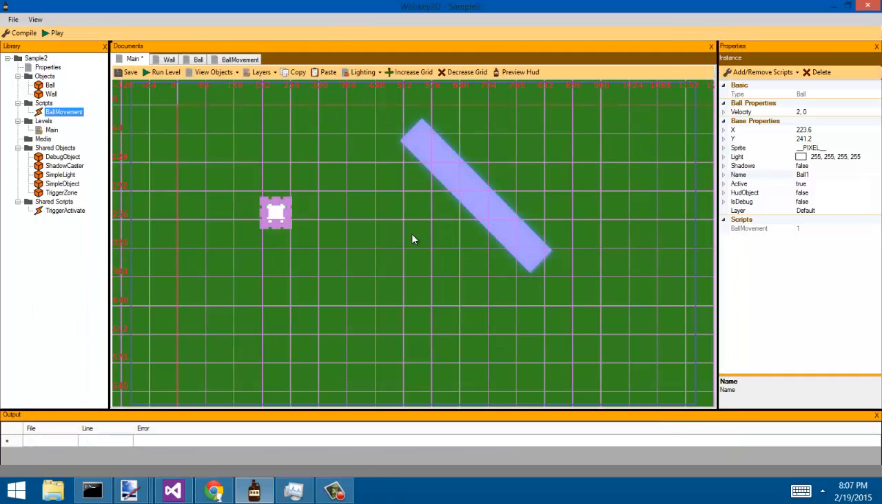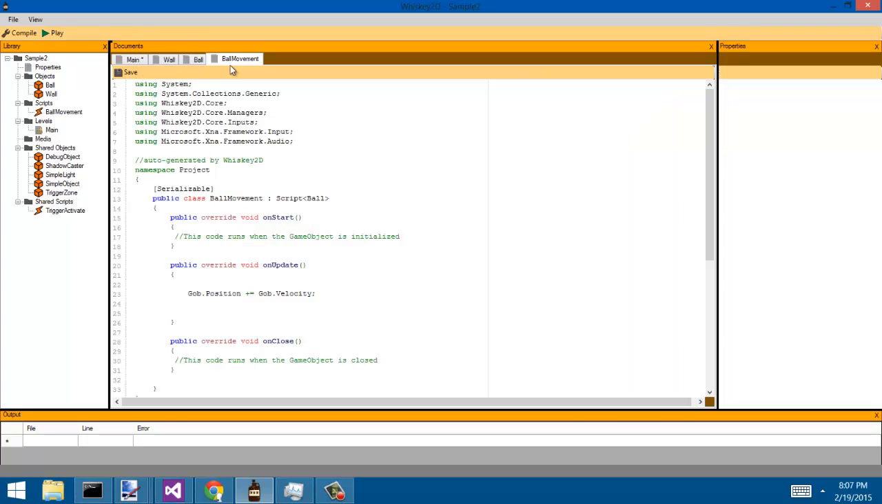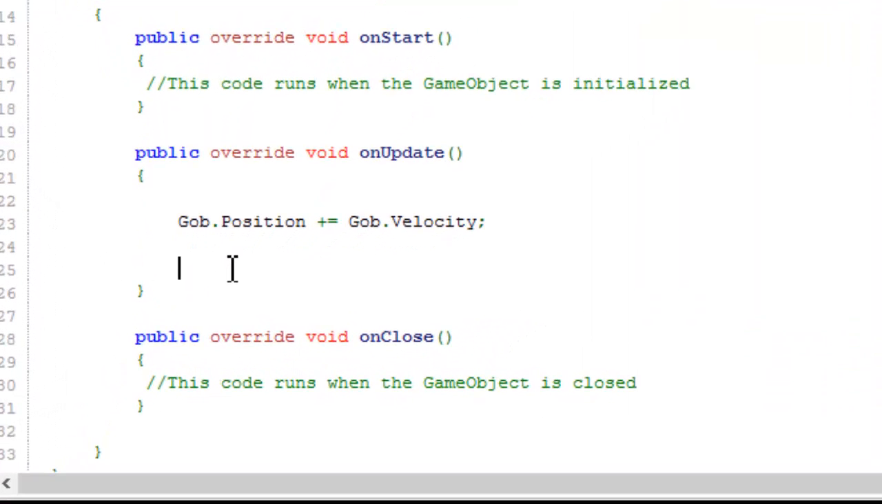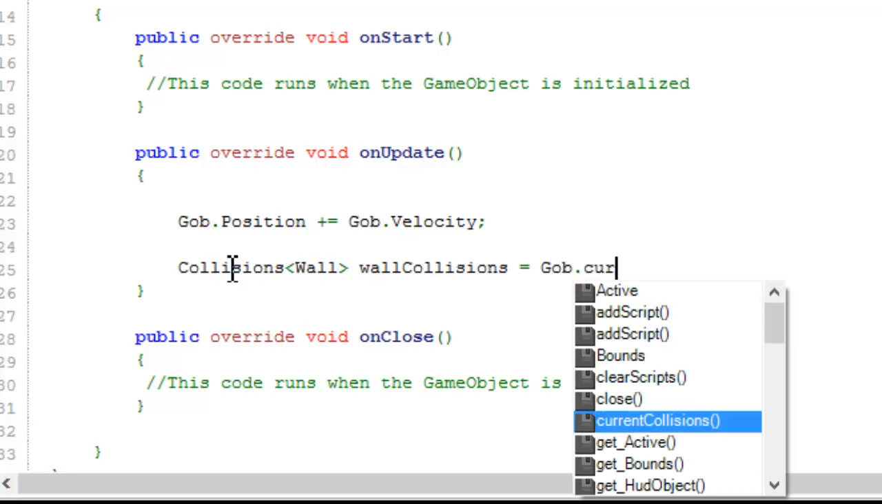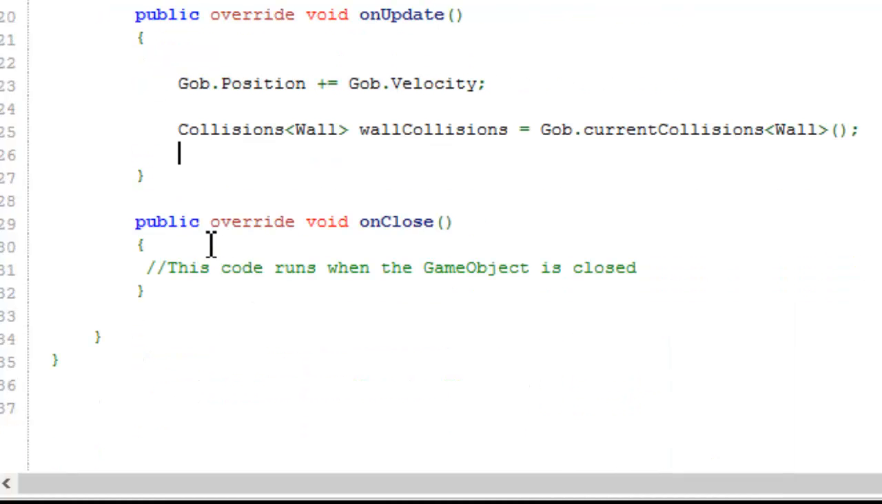If I wanted to add collision so that the ball bounces off this object, I can do that like this. In the ball movement script, I'll ask for all of the collisions associated with this ball and the type called Wall. I'll call those the wall collisions. You can fetch those by asking the GOB for its current collisions with the type of wall. This will give you a set of collisions with walls.